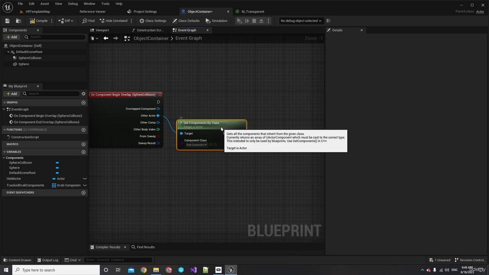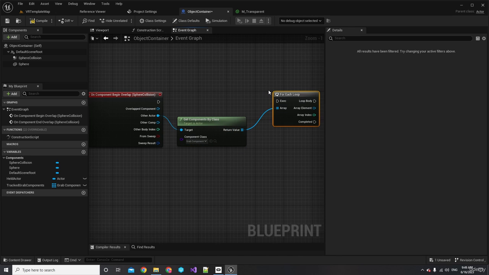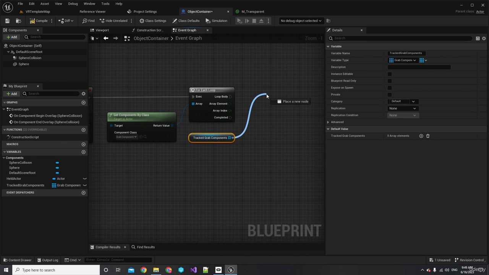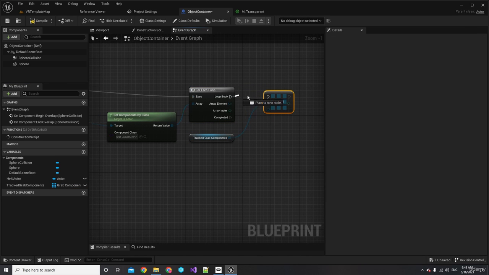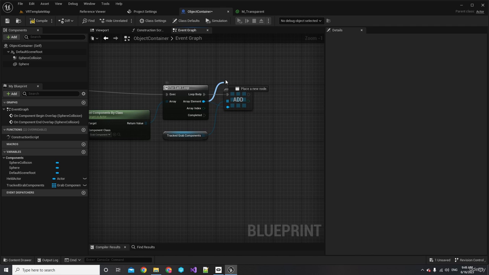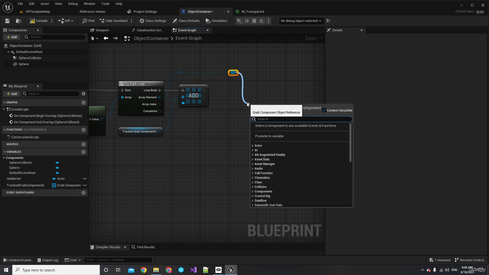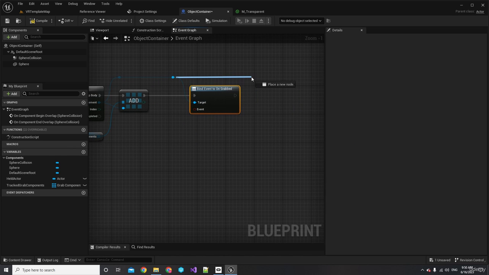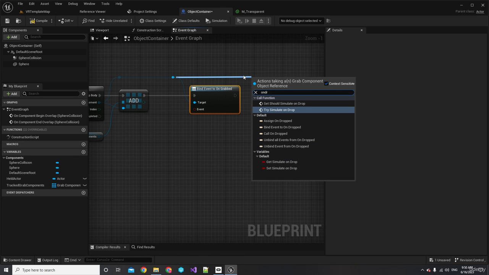Let's start with begin overlap. Here we will get all the components of type grab component and we'll have to iterate over them. First, we're gonna add the grab component to our list, and then we're gonna need to bind some custom events of ourselves to the grab component's on grabbed and on dropped event dispatchers. So first on grabbed and on dropped.